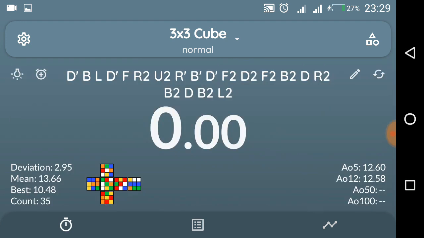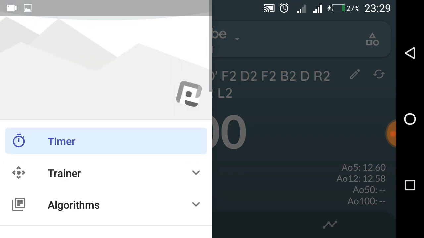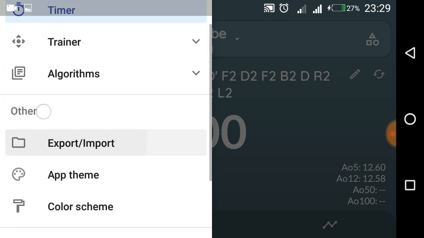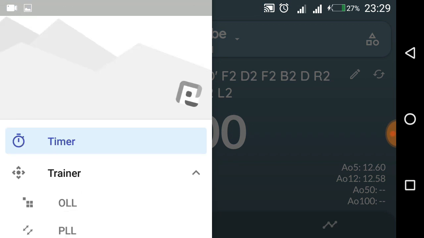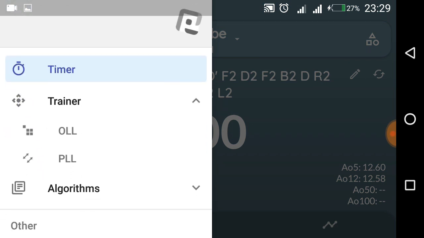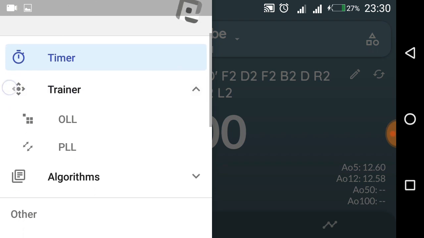Now let's go into the main settings and the features this timer has to offer. Clicking this cogwheel icon, we have timer, trainer, algorithms, export, import, app, theme, etc. First I'm going into the trainer. The trainer is one of the new upgrades in this latest version, and I think it is a very good idea, but in my opinion it's really CFOP based, and Roux solvers and other solvers won't be able to make the best out of this.